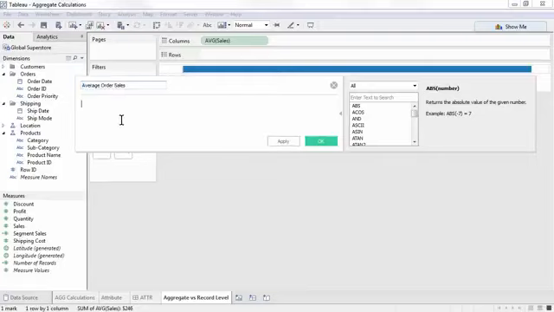Averages are calculated by summing a set of values, then dividing by the number of values. So we'll do the sum of sales divided by a count distinct of order ID. Be sure to do a count distinct and not a simple count. Doing a count would count the number of records, whereas a count distinct counts the number of distinct orders.